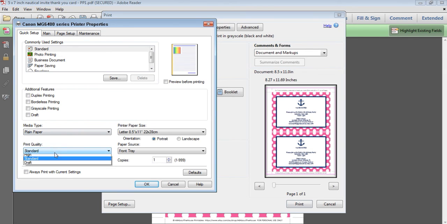For print quality, I recommend that you choose high. If you have that option, always choose the highest available. It'll make sure that your design is really crisp. You won't get any blurred edges on the pattern, and there won't be anything fuzzy. Make sure you choose the highest possible print quality available. And that's basically all you need to do, and then hit OK.